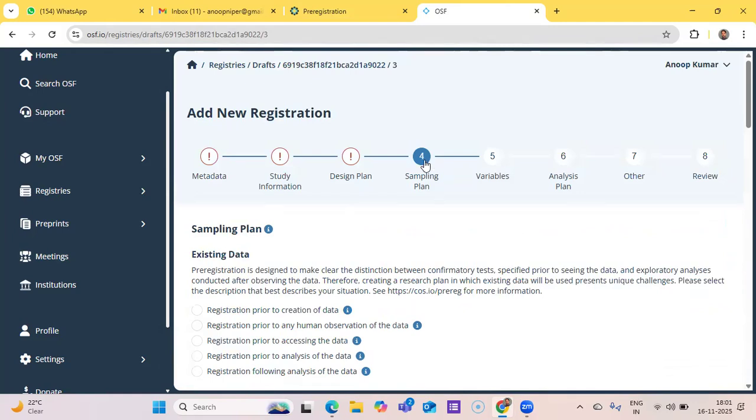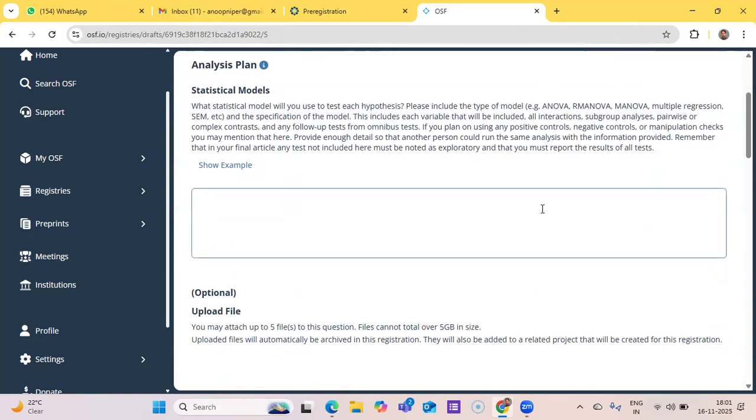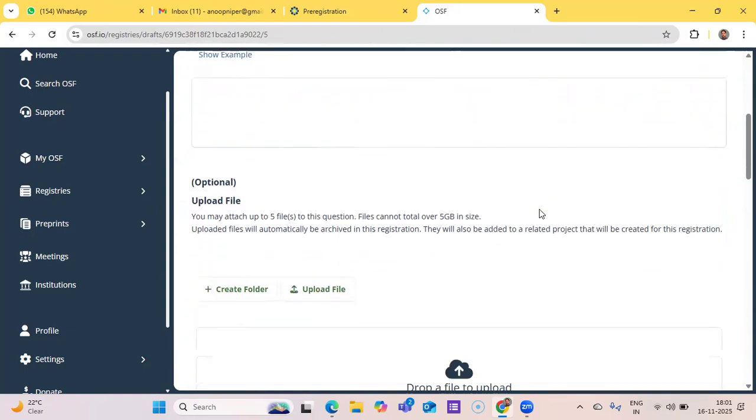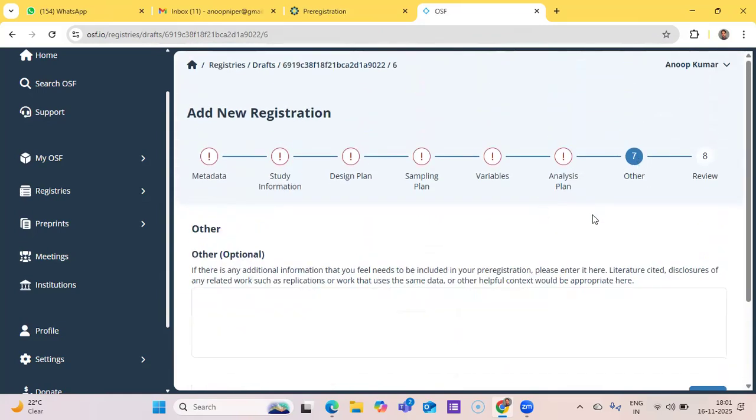Then you have to go to the next step, sampling plans. Then you have to go to the variables. Then, if you have any analysis plan, you have to mention it in these sections. But obviously in a scoping review, we don't have any statistical models or any plan to analyze the data. So again, it's optional. Then other information which you want to disclose, you can disclose it.